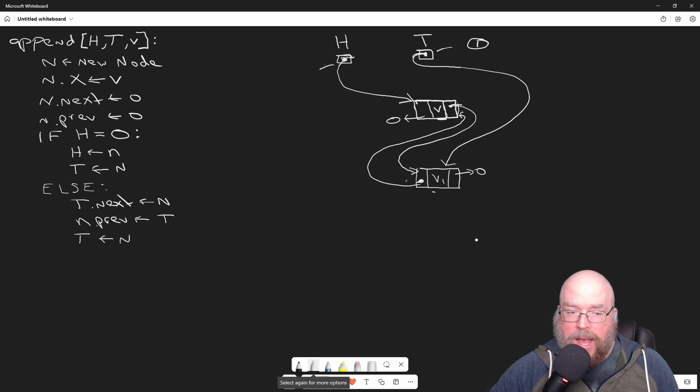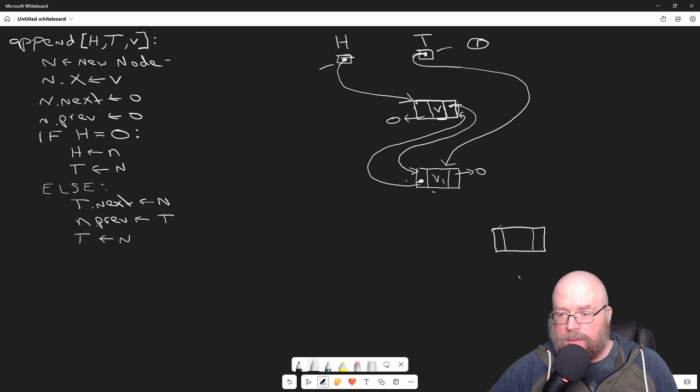So let's say that I'm going to add a new node. So we're going to start right there. So got our new node. We assign its memory address to our n reference. It's been assigned a value. So we'll call that v sub 2. Its next is set to null. Its prev is set to null.